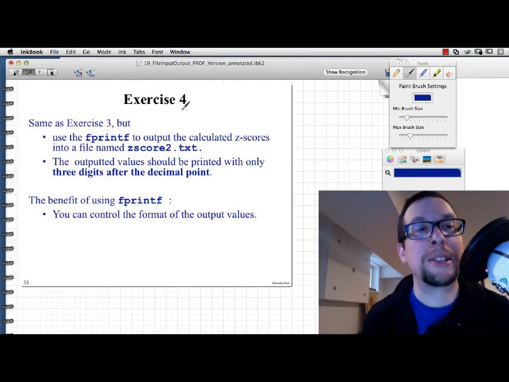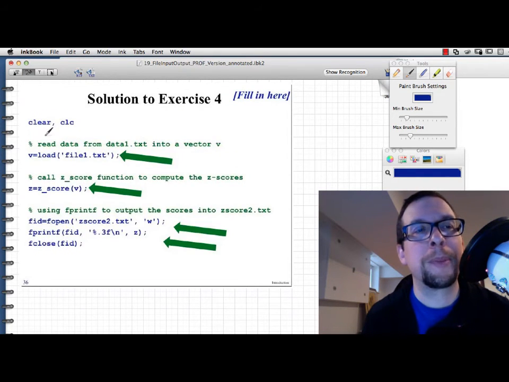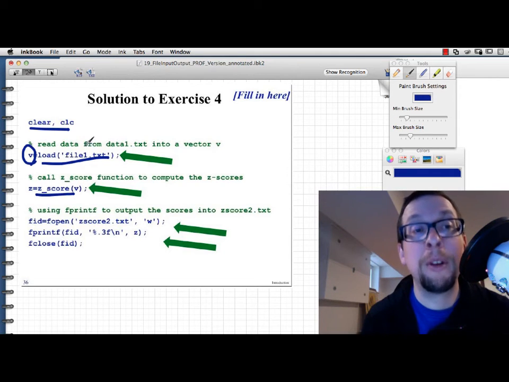Okay, next, exercise number 4. Very close to exercise number 3, but this time we're going to use fprintf. And we're going to output values that should only be printed with 3 digits after the decimal point, and we're going to use fprintf because it gives us control. Okay, control is good. So again, you do your clearing, you do your loading, you assign into a variable called v, you take that v, you run it through the z-score function. Remember, file 1 and z-score need to be in the same file folder, and use that handy little pwd to make sure that you know where you are.